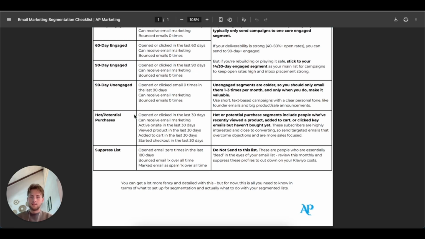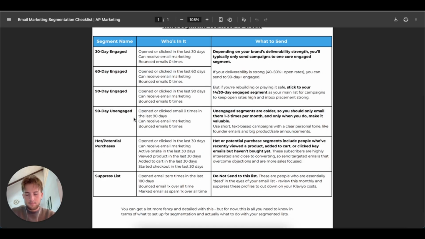The other one I want to touch on is hot potential purchasers. So these are people who have recently been active on site, viewed product, added to cart, started checkout in the last 30 days, or they've opened and clicked in the last 30 days. So these customers are really hot, but they just haven't purchased yet. So this is where you can send a couple extra campaigns here, or just really more direct, focused campaigns to try and win them over. Maybe it's benefits, maybe it's objection handling. They're really just close to the edge and you're trying to see if you can tip them over. It's a really good way to maximize your sales for the month. But that's really it there.